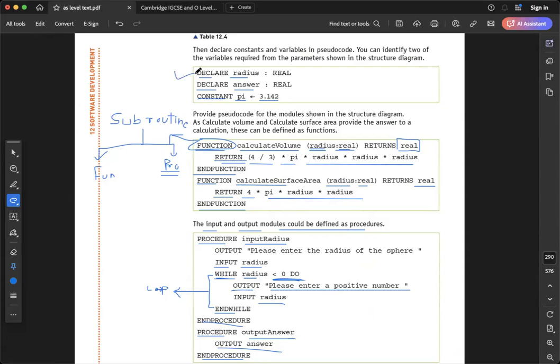Please start writing this one. You have to write this one as well for the revision, then this one, and then this one.